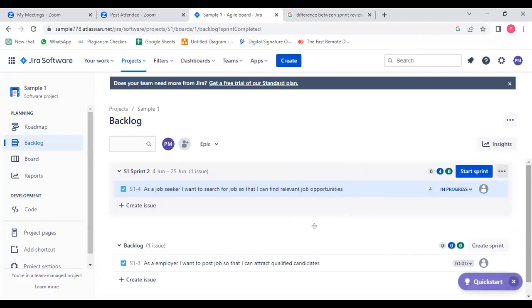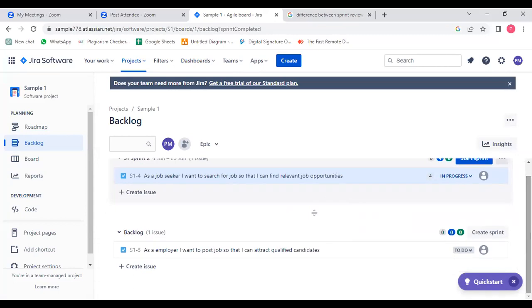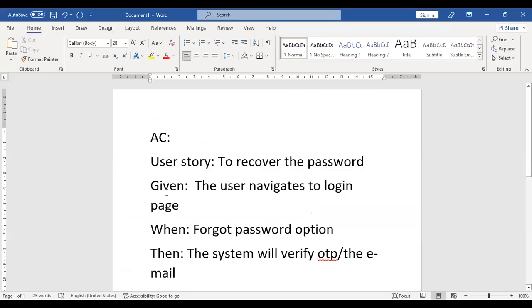Okay. I have a question about the acceptance criteria format that you just showed. Is that a general format followed everywhere? Yes, it is the general format: given, when, and then. It is clearly explained right here: what is given, what happens, and what is the result. It is a generic format. You can read it.